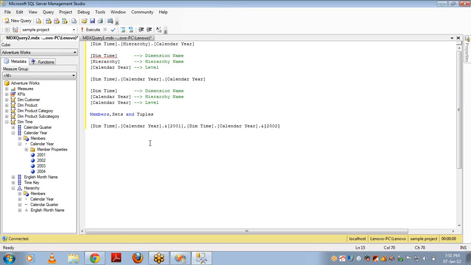Here, hierarchy doesn't mean that you are dragging from the same calendar. What is a hierarchy? This is the hierarchy, and how will you refer to it? This is called hierarchy, dim time dot hierarchy. And this is called level, dim time dot hierarchy dot calendar year. In the same way, this is hierarchy, dim time dot calendar year, and dim time dot calendar year is the level of the attribute.